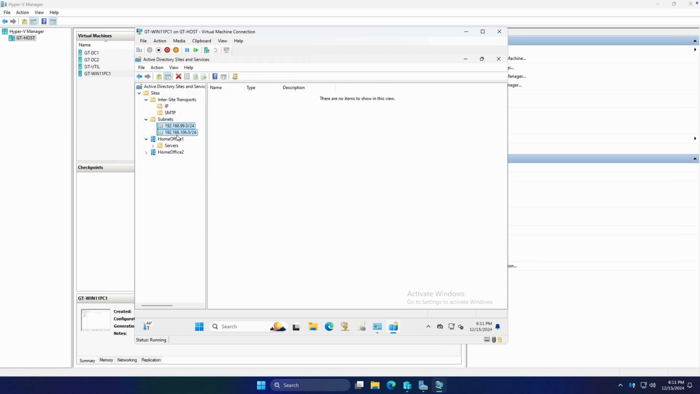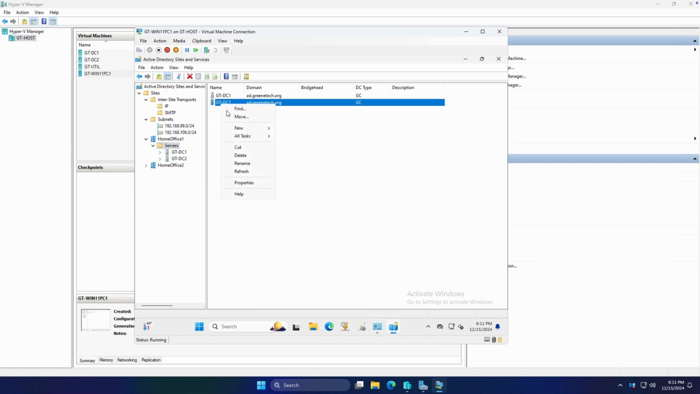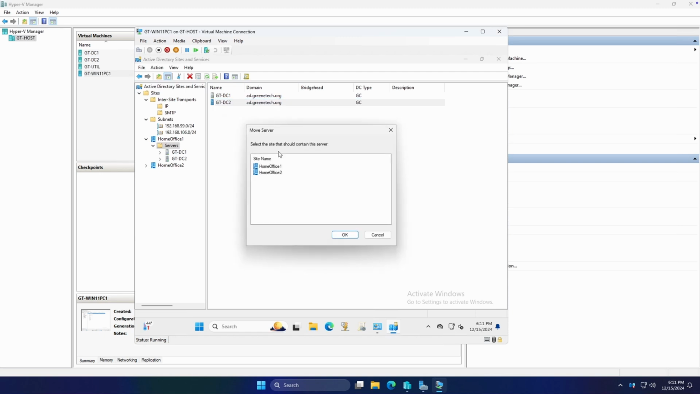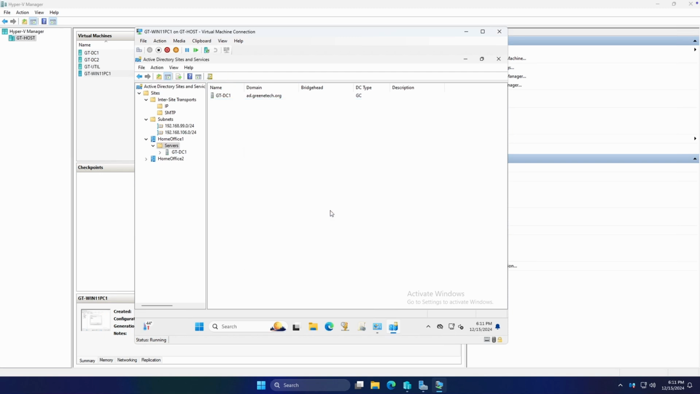All right, so we have our subnets assigned, so these sites are going to know which subnet is tied to which site. But now, one final thing we have to do is, because this is our default site, we have both of our servers tied to it. We're going to have to take GTDC2, and we're going to move it. We're just going to move it to Home Office 2. And that's pretty much it.